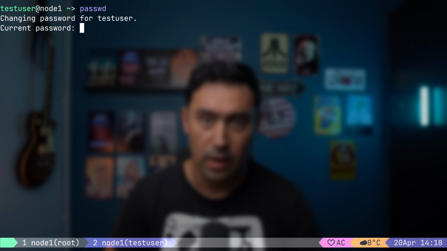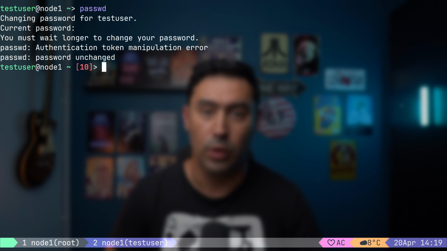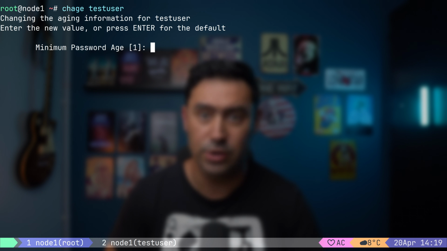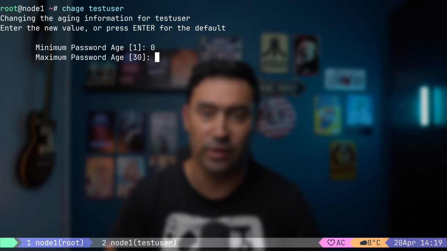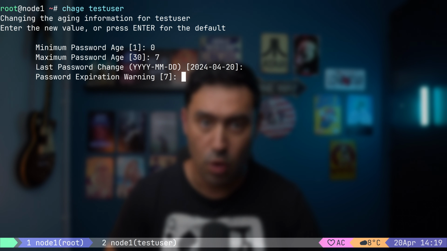Let's try changing the password. As the minimum password age is 1 day, we need to wait longer to change it. Let's change the minimum password age back to 0, so we can change the password as frequently as we want. I will set the maximum password age to 7 days and expiration warning to 8 days.